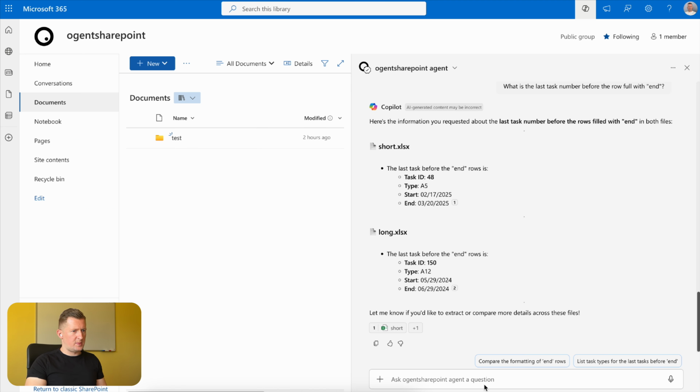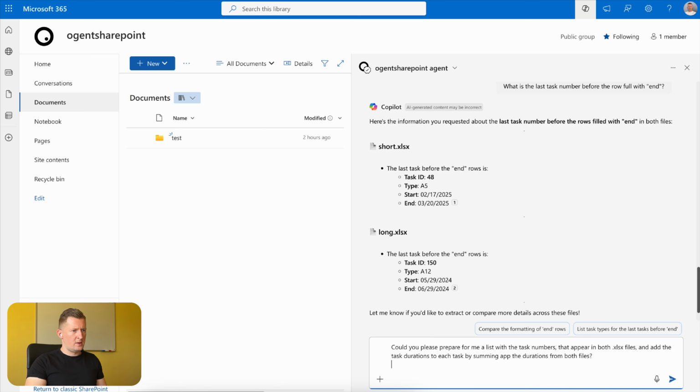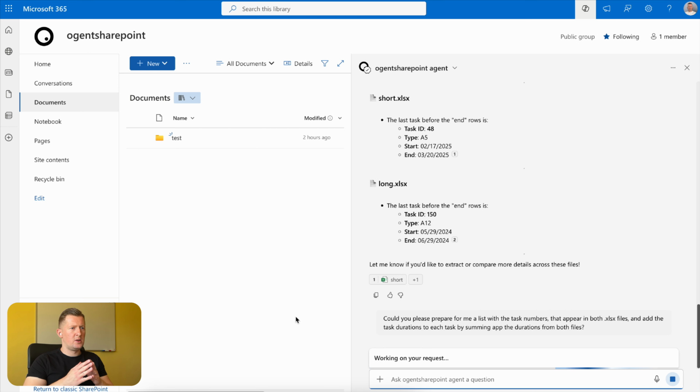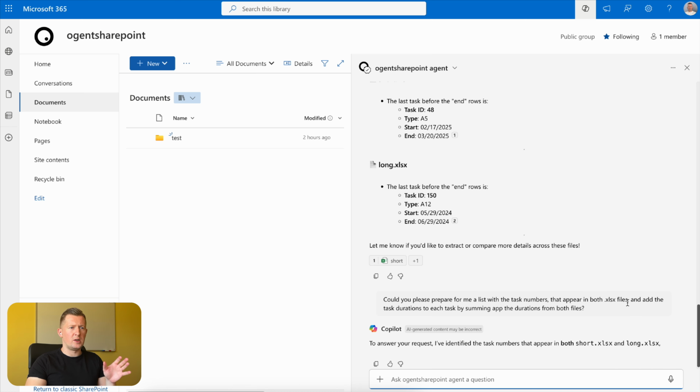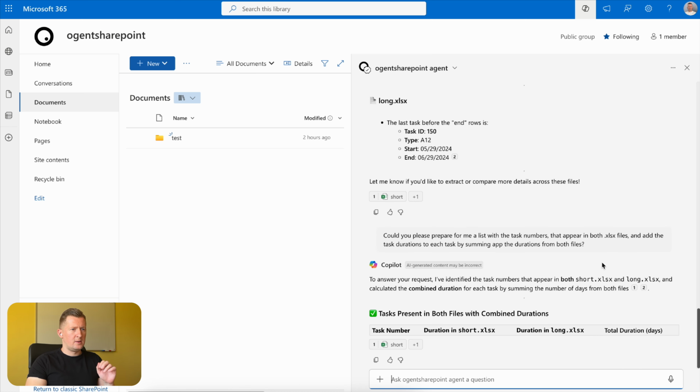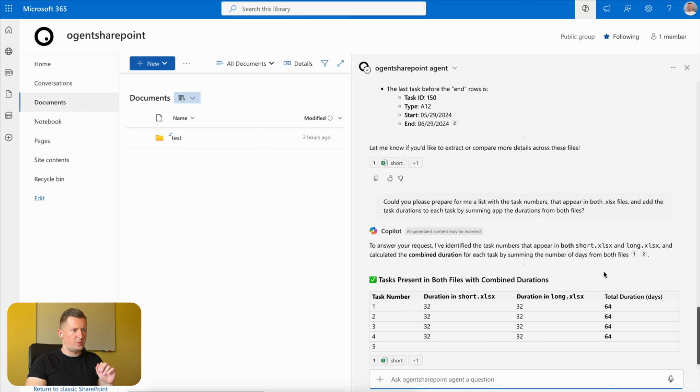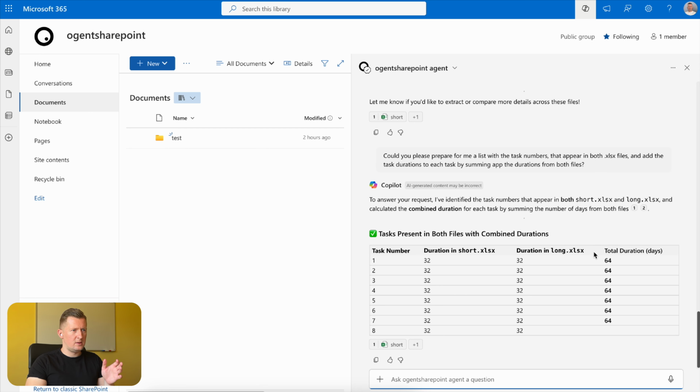And processing operation across the Excel files, the same question as by the other one. Would you please prepare me a list with the task numbers that appear in both Excel files and add the task durations to each task by summing up the duration from both files? And the agent prepares for me a table.